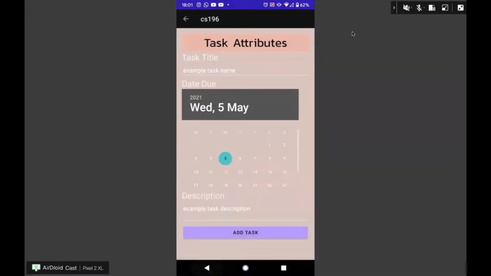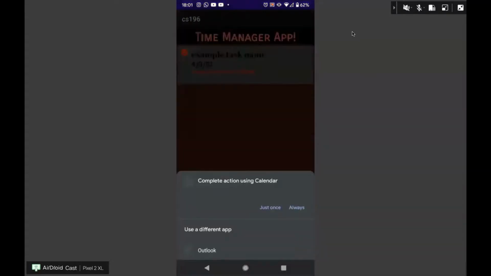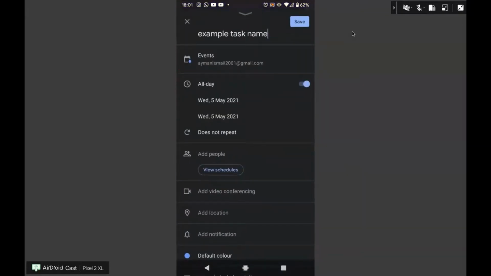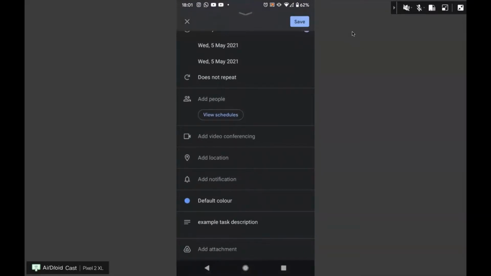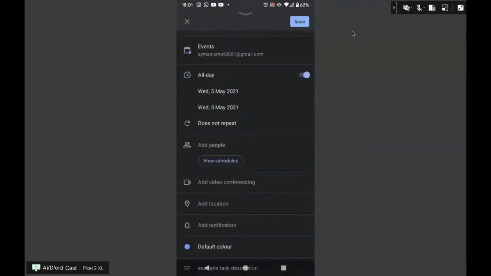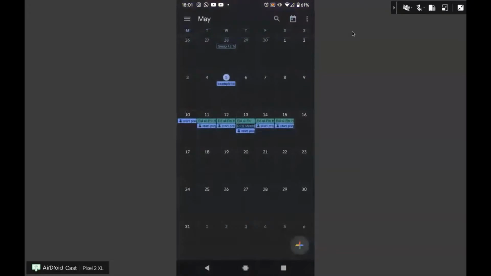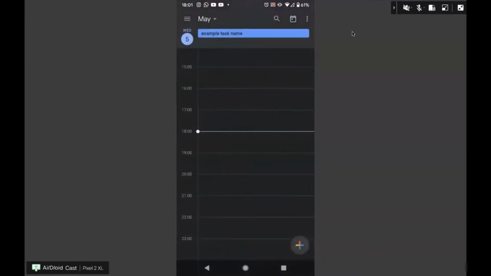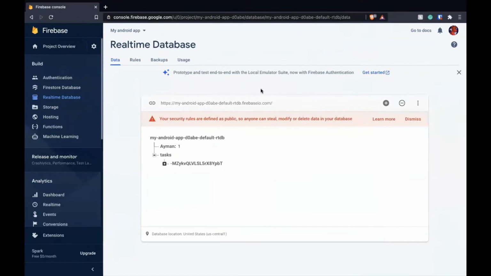So let's set that. And now when we click add task, two things happen. First, we get an option to create an event on Google Calendar. And as you can see, it says example task name. If you scroll down here, it says example task description. It's all pre-filled. And then we can save it like that and it shows up on Google Calendar. And on top of that, every time we create a task, we get a new piece of data in real-time database with the date, the description of the task, and the task name.